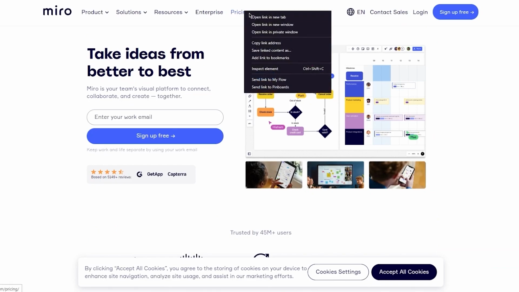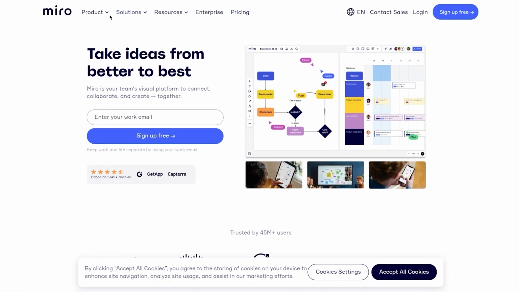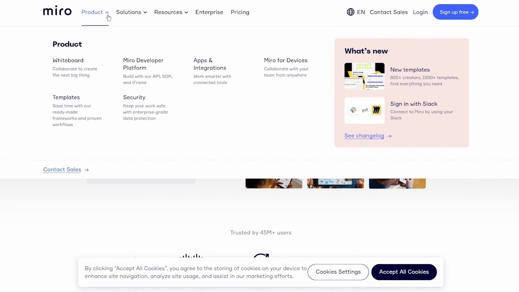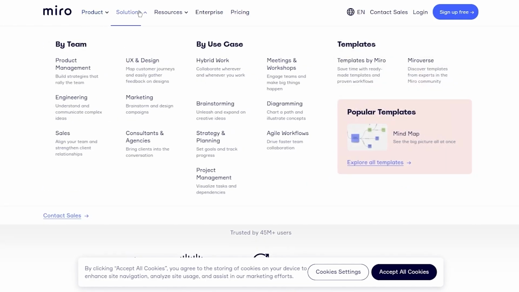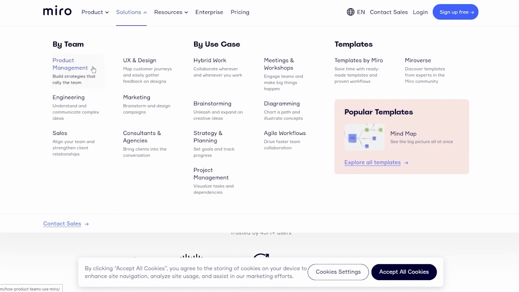Now, before getting into it, we're also going to discuss the pricing. So I'm going to just open it there. And we're also going to see the different products it brings us, like whiteboard, templates, Miro developer platform, apps and integrations, Miro for devices, and much more. I'm going to try to discuss most of these products with you. And if we go into their solutions, we have product management solutions by teams: engineering, sales, UX and design, marketing, consultants and agencies, and much more. We're going to be discussing it all in great depth.